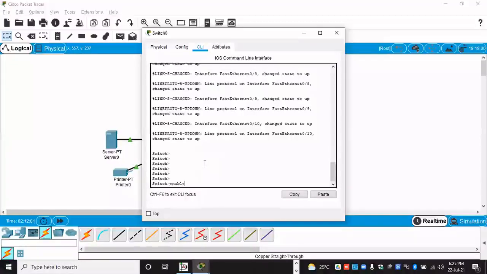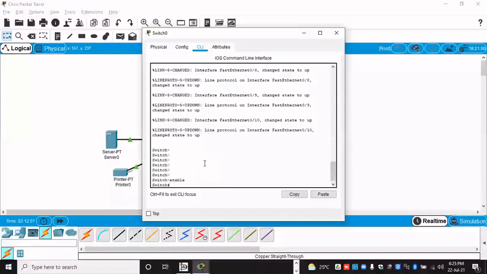Enable puts you into what you call the privilege level. The privilege level will start with a hashtag. Whenever you see a hashtag, it means that you are at the privilege level. The privilege level allows you to basically check the status of the device, and check the status of settings on the device itself.